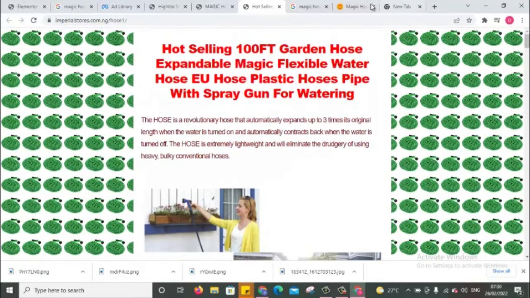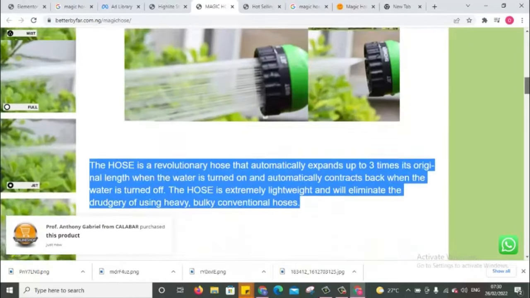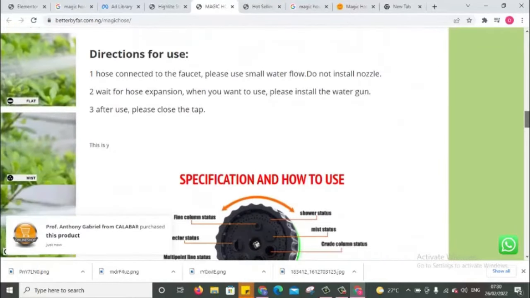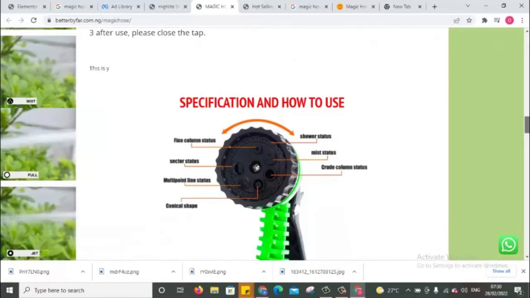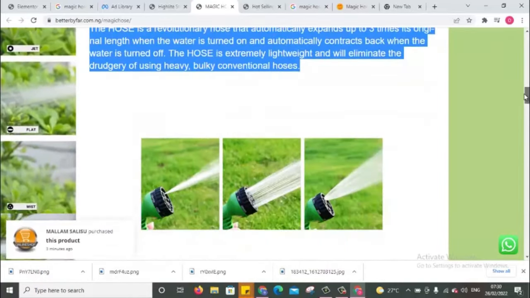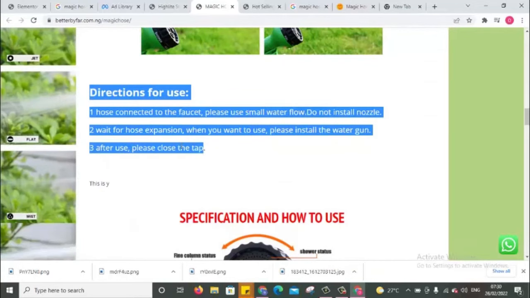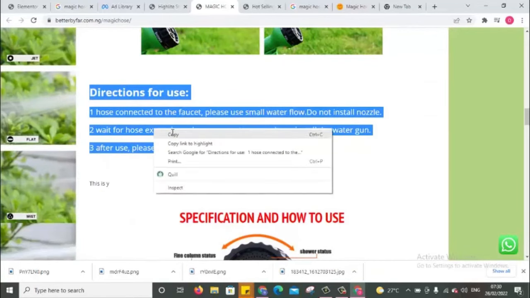Let me see this one. Do we have anything that they have to eat? Okay. This one is saying directions to use. I think this one is also good. A copy.